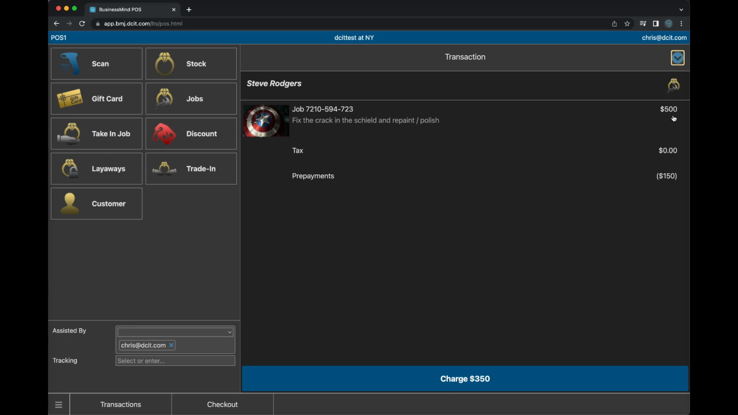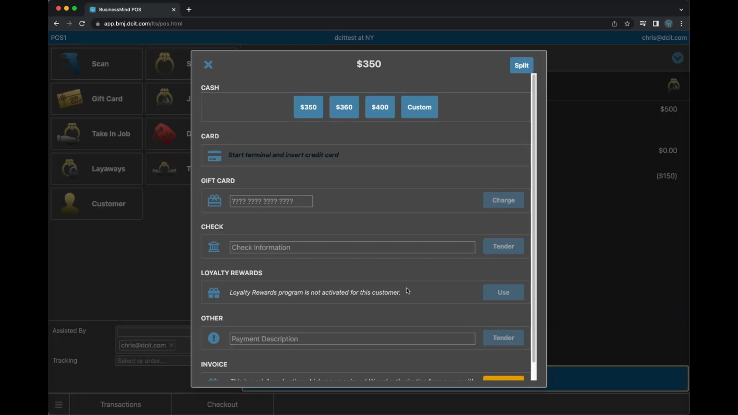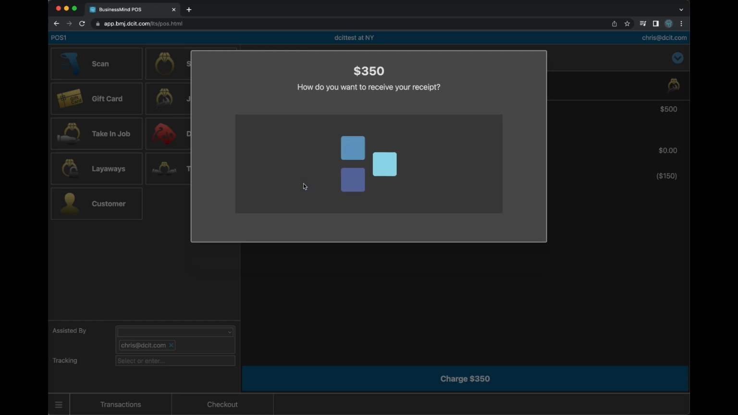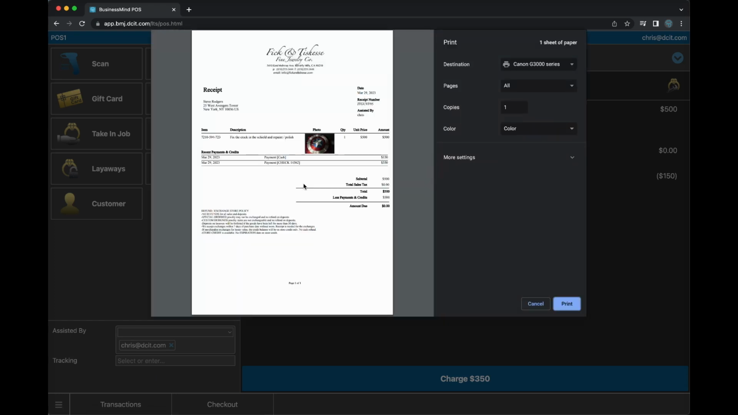The total for this job was $500. The client gave us $150 in prepayments. So the remaining balance is $350, which you can see on the charge button. Click the charge button, and now you can complete the transaction by taking in your final payment using one of the various payment options. In this case, Steve paid us with check. Let's go ahead and hit tender. And of course, you could print your receipt and your transaction has been completed.